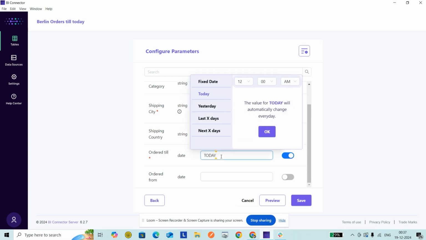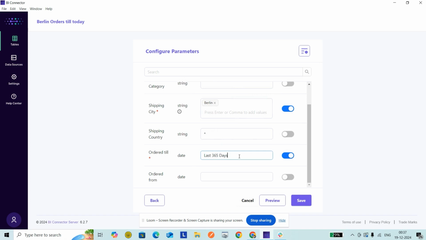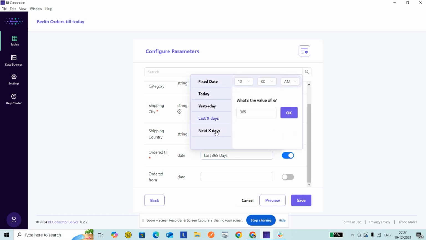And there are a couple of other options as well for you to set it up dynamically, like yesterday. So yesterday's value would automatically get populated every day. And then if it is last 5 days or last 1 year or last 28 days, you can always have this option. Last, let's say 365 days, I click OK. And then even the next 365 days or next X days, you can choose this.